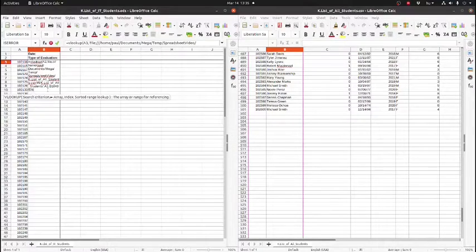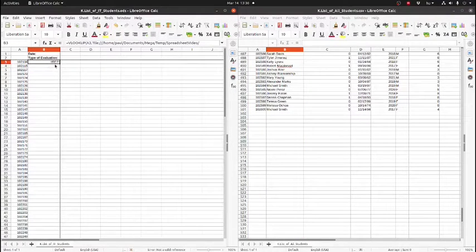Next, we press comma again. I don't want the value in the first column, I want the value in the second column. So I'm going to choose 2. And finally, sorted range lookup. Are we looking for a precise value? If yes, put 0. And here I have an error.